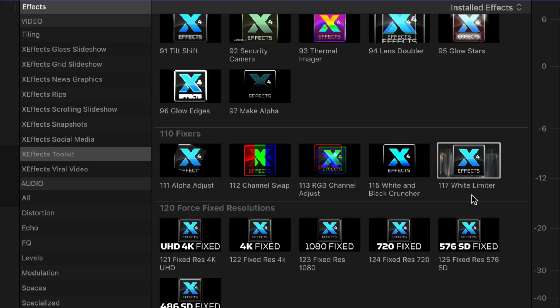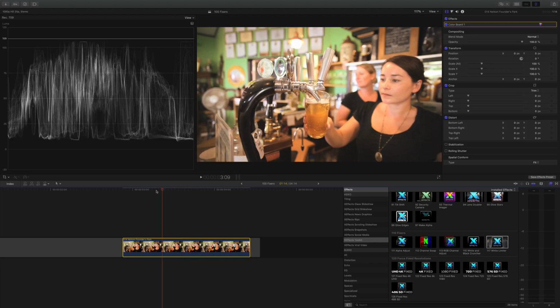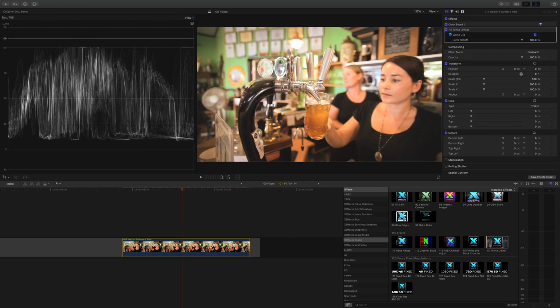Onto the white limiter, and that does a similar thing to the white and black cruncher, but only works on the whites. Now let me show you on the timeline. I have this clip, but I've color corrected it so the whites have gone above 100. And if we were to drop a broadcast safe filter on, it would bring the whites down to 100, but it would also affect the other area of whites to mid-greys. It would bring those down as well. Whereas with the white limiter, it just chops everything off, as you can see, at 100% on there. So it keeps the look of all the mid-greys, but makes everything broadcast safe on there.